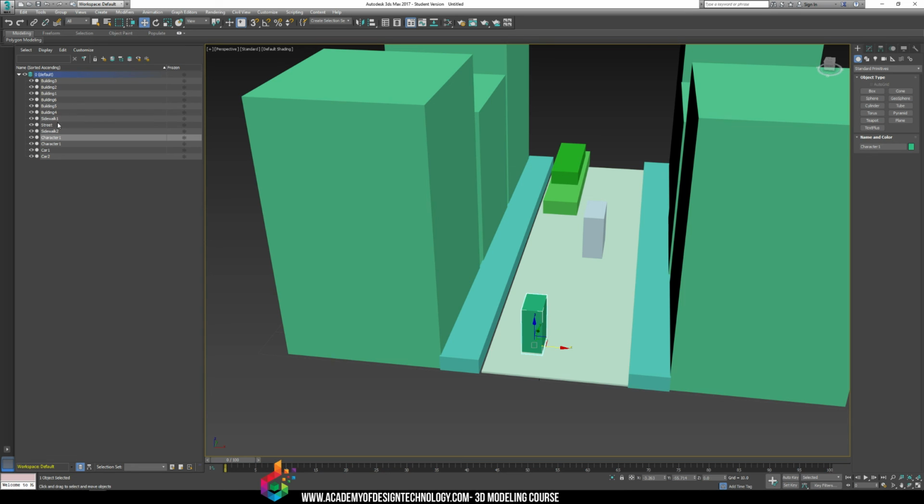Now that everything in my scene and layer manager is renamed, everything is named building 1, 2, 3, 4, 5, 6, sidewalk 1. I'm going to create new layers. So I know I need to create a new layer right here, the plus sign right here. And I'm going to call this one buildings.